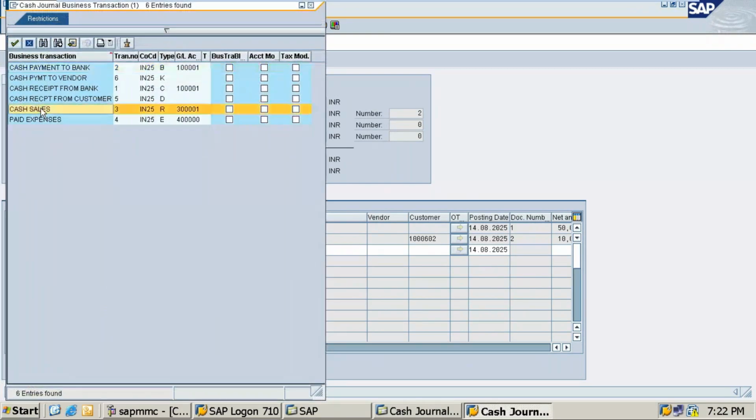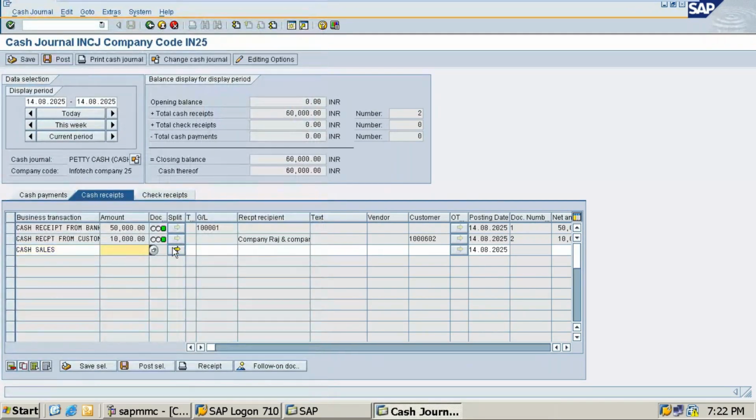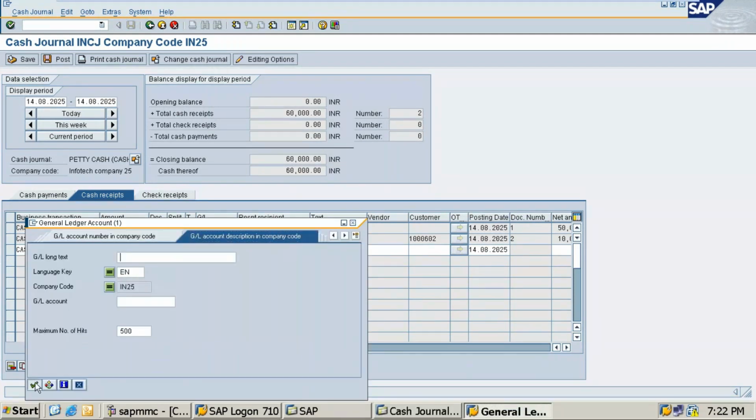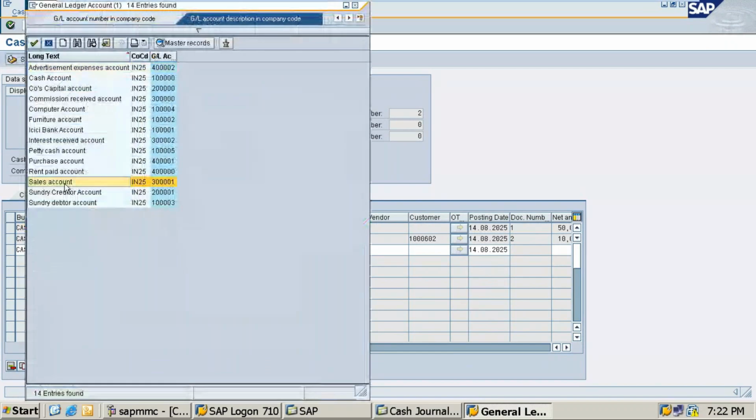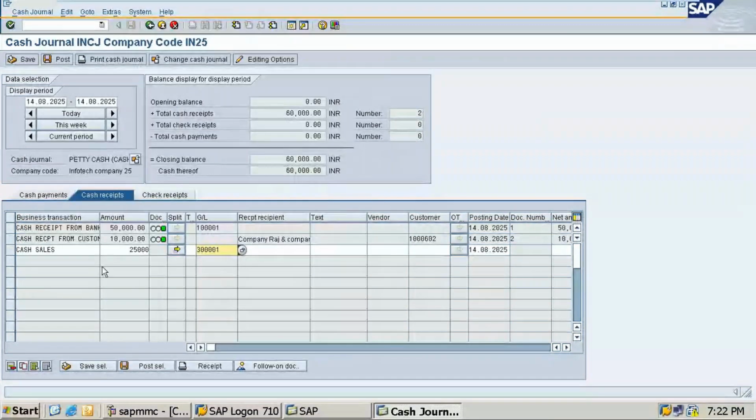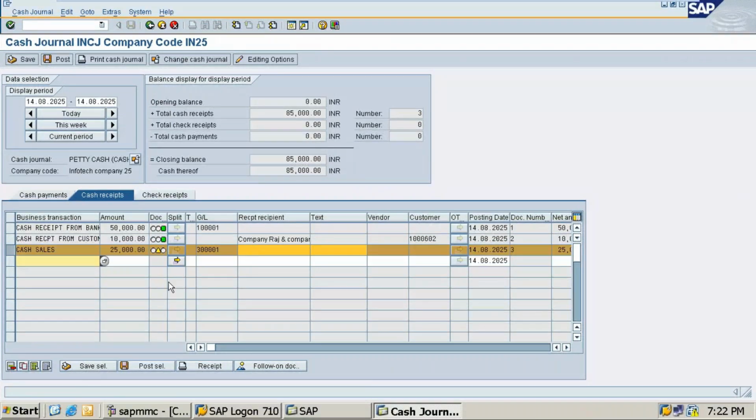cash sales, that is also received, and I'm receiving cash sales as 25,000. What I need to select here, the GL account, and I need to select GL account as a sales account. So click on this, save sales, then post. So it is getting posted. Please do this, then we'll do for cash payment. First, these three you do it.